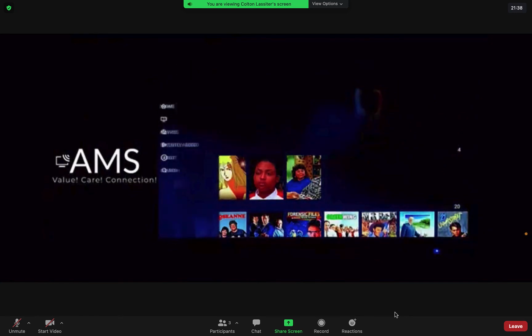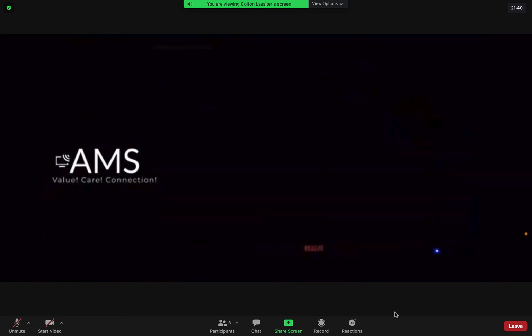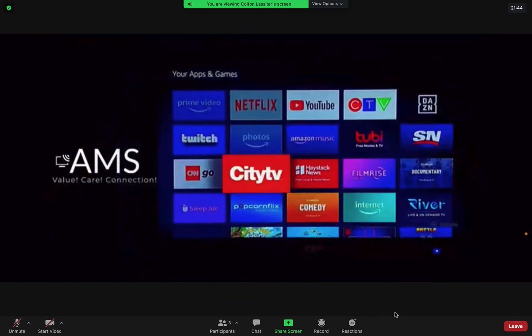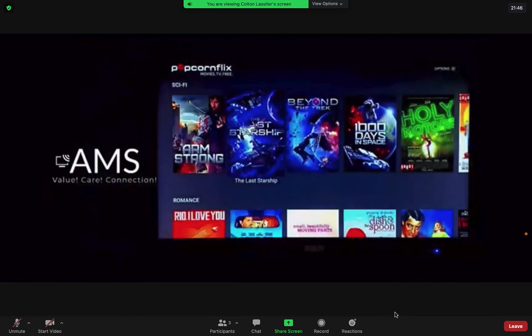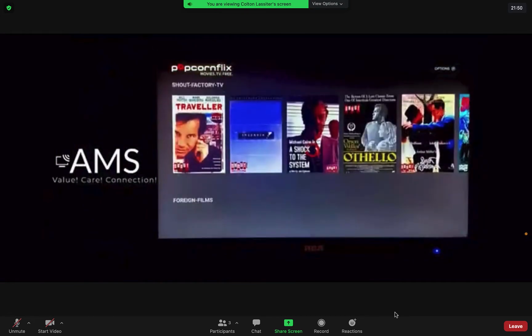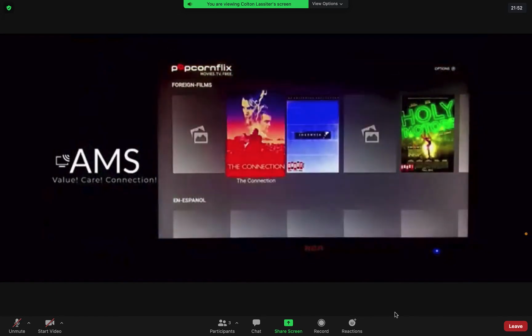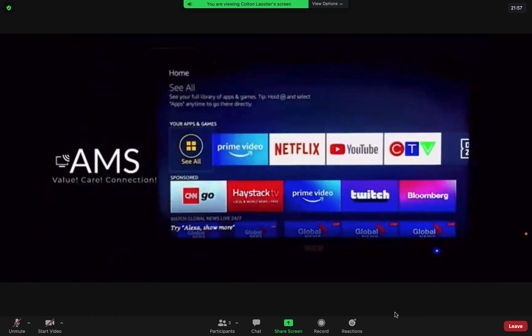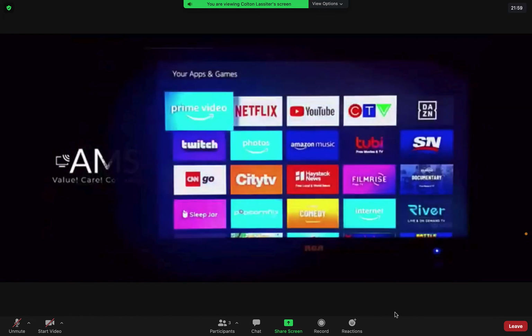So our next one that we're going to go to is going to be, see, I'll kick this all the way out, so we just got to scroll back in here. I'm going to go to Popcorn Flicks. So Popcorn Flicks is another movie app. They just don't have quite as many movies as some of the other ones, but definitely worth it because, once again, they're free.